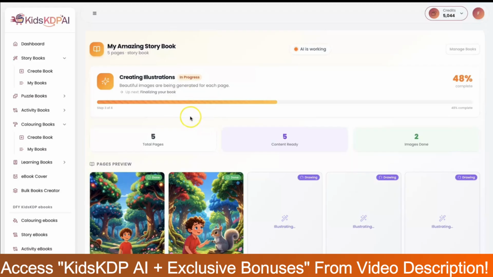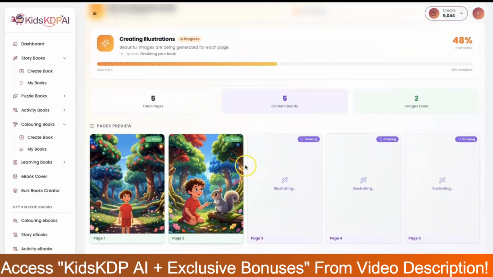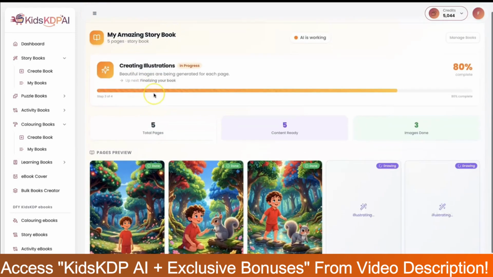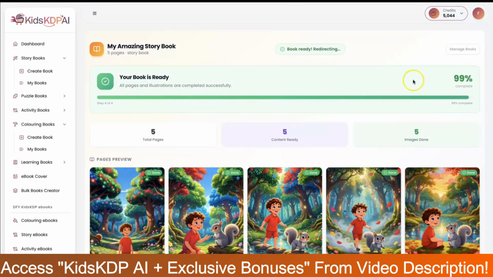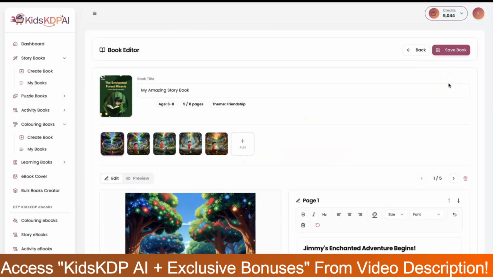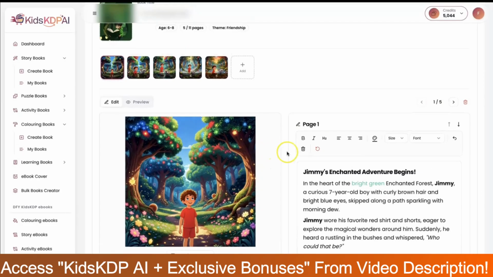Now again, this took me seconds to create. It is now creating all the pages. I've selected 5, but I can go up to 10 and beyond. I can create different parts of books, and you can see right here, it is 99% complete. You see how fast this is. In real time, we have the forest story.